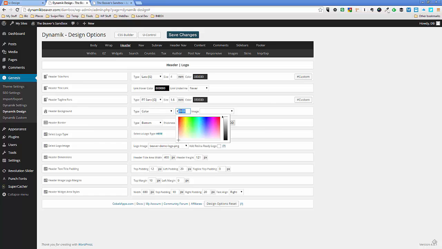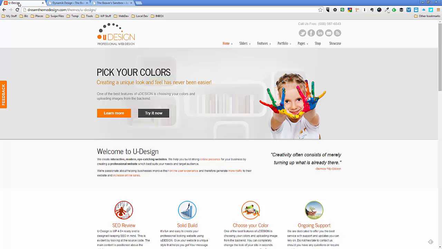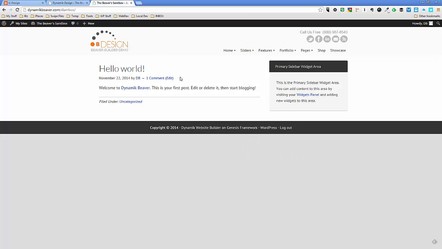So I'm just going to paste that value in that I just got, and click Save Changes. So that should change the header background to just a slightly off-white color. Yeah, there we go. Hardly noticeable, but you can notice it between the two. Okay, so that's the header taken care of.